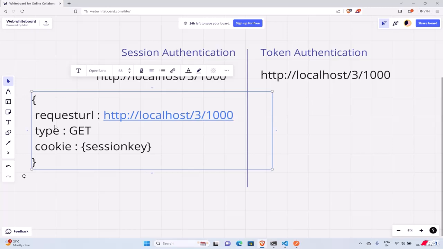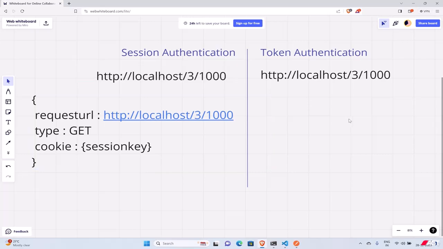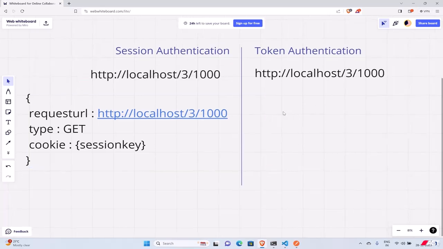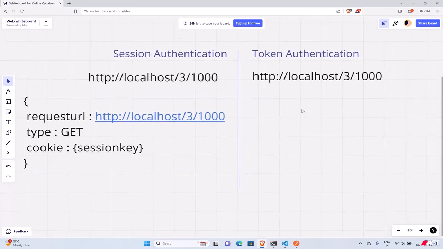But here in the session authentication, everything is automatic. If the session key is in the cookie, that means the URL is considered as authorized because we are not explicitly mentioning in the headers, but in this case we have to explicitly mention in the headers. So here the cross-site forgery will not take place, which is a security advantage.